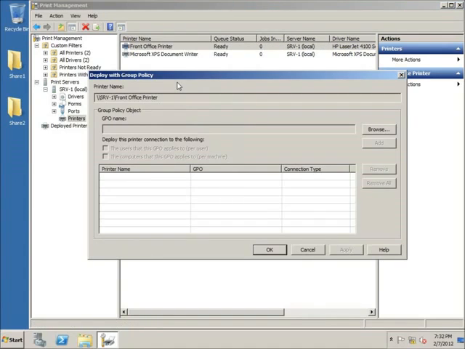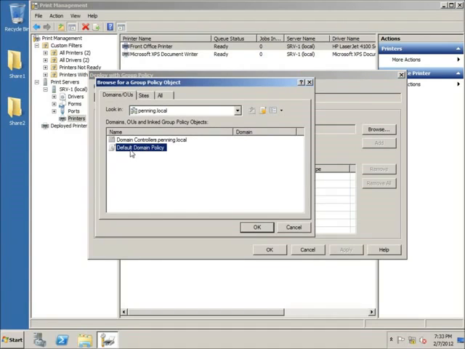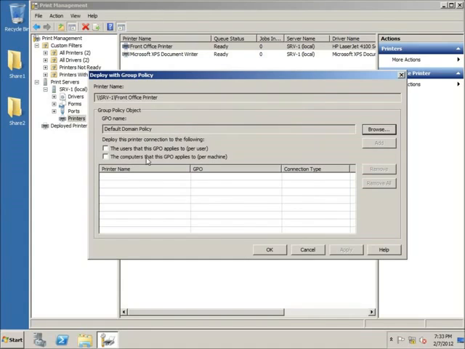Just go ahead and click on deploy with group policy, and you can see this is the printer, the front office printer, and I've got some options. Now, the group policy object, if you're not familiar with it, there is a group policy object called default domain policy, and I'm going to choose browse. There it is, the default domain policy. This applies to every computer that is a member of the domain, and this is kind of like the catch-all for everybody. I'll select that and hit OK.